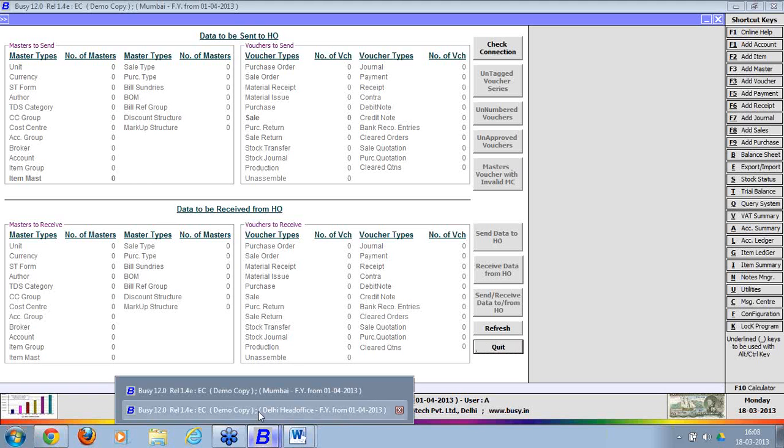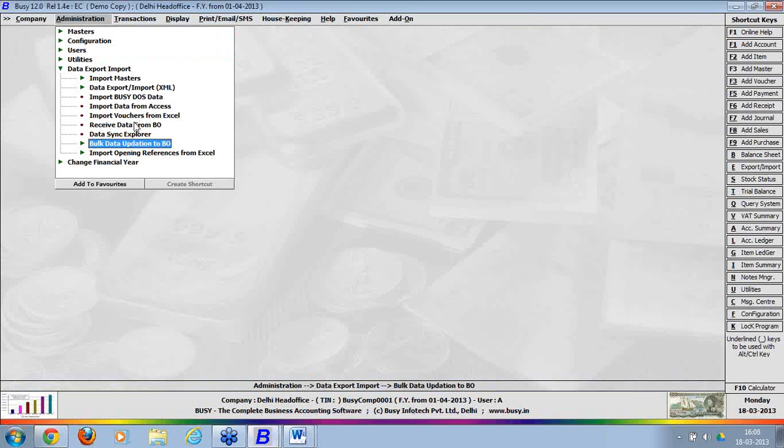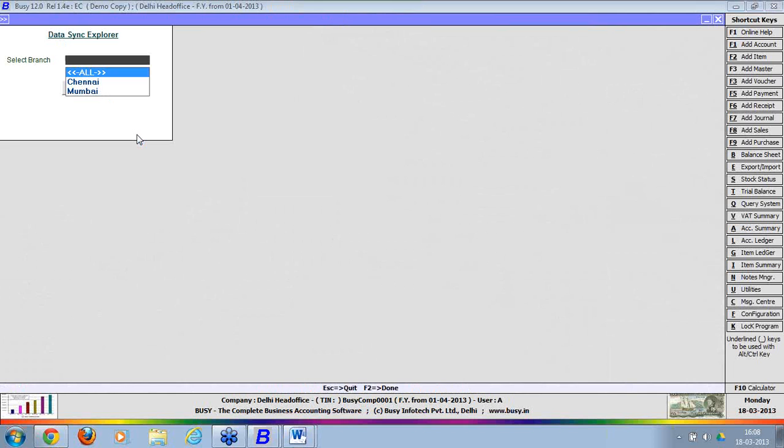When I come to the head office, I can click on receive data from BO. But which data do I want to receive from BO? That I can check from the Data Sync Explorer. Before receiving data from the branch office, I want to check how much sale voucher, how much purchase voucher, or how much account master I will receive from BO. I can click on the Data Sync Explorer option.